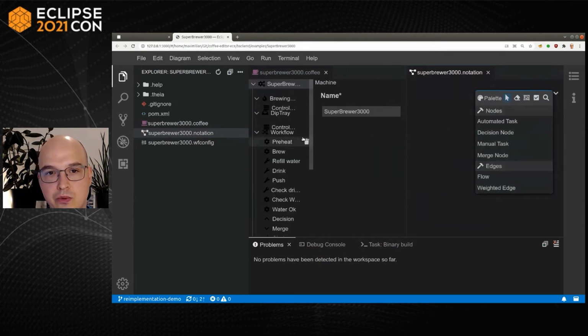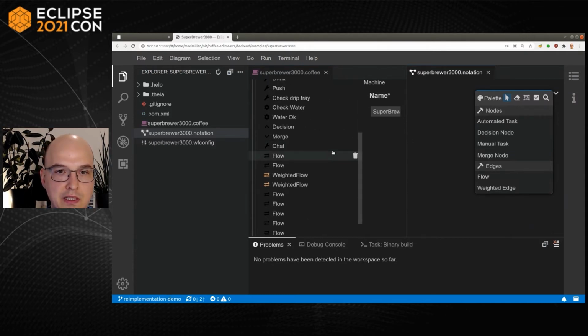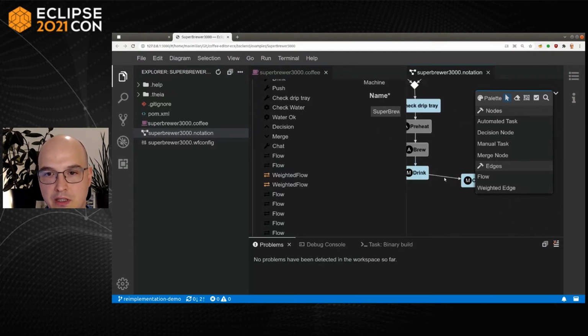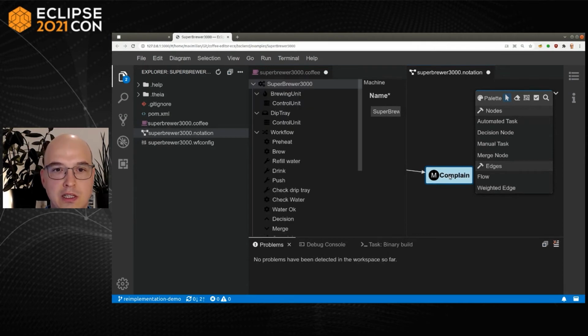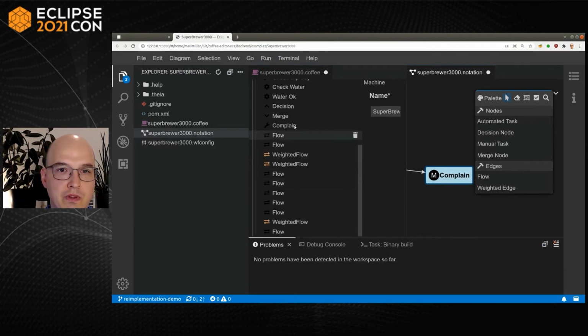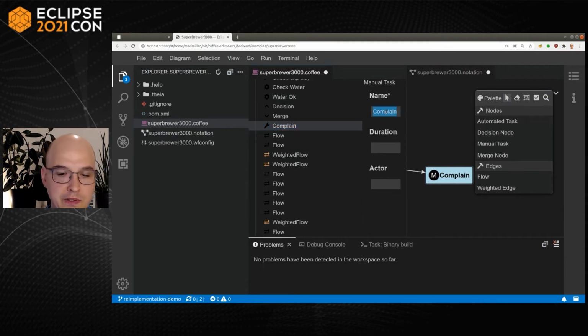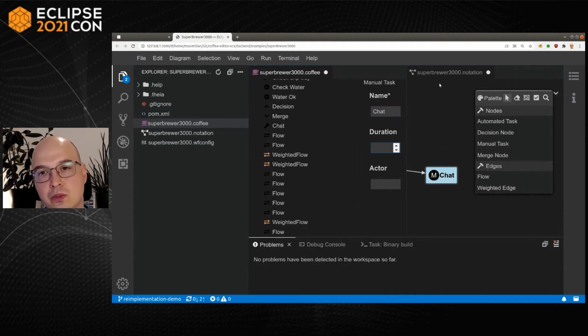So if I place those two side by side, and if I find enough space, then we can see that here we have the chat activity within the form-based editor. And within the diagram editor, we also have it here. And this is actually the same element. So if I now go ahead and change that here to complain, it also updates in the other editor. So I have complain here as well, and vice versa. If I change it back, it also changes the diagram. So in fact, those two editors are working on the same model in the background. You can also see that they both became dirty while those edits happened. That's because they work on the same resource set in the background.